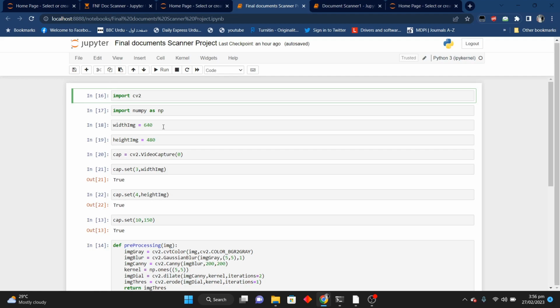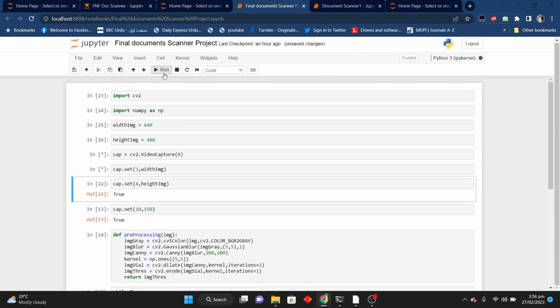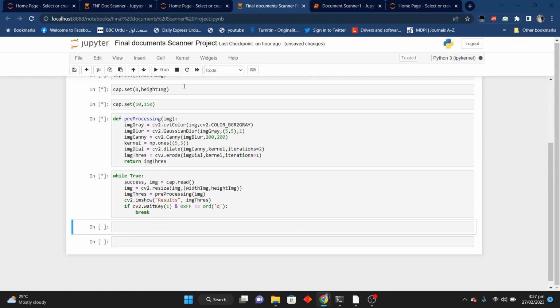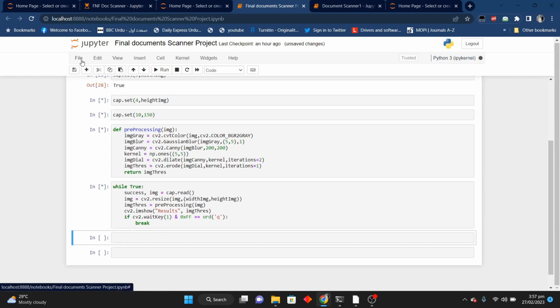In this video, we are going to learn how to make your own document scanner with the help of OpenCV. Let's get started. So here is the project I already made. In this video, we will learn how to make this project. Okay, so we will do this project step by step.